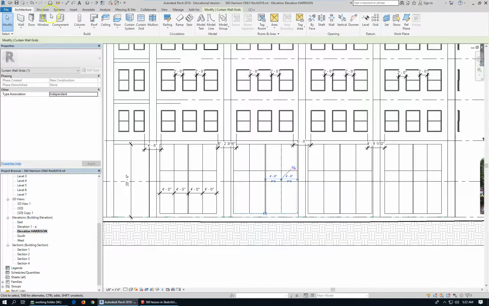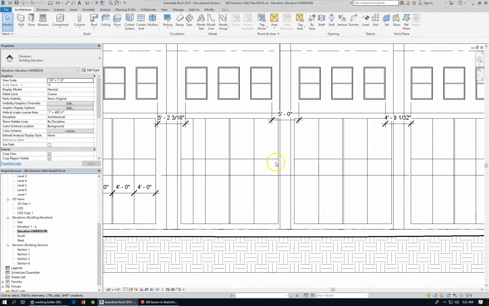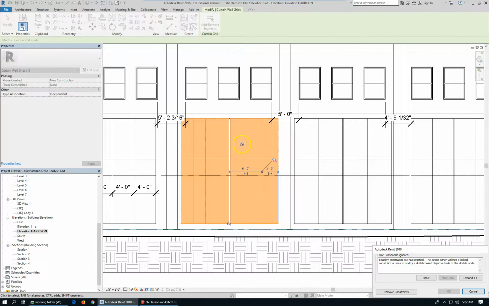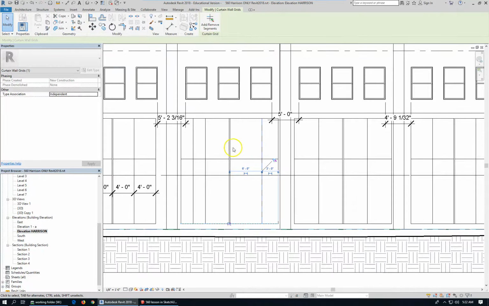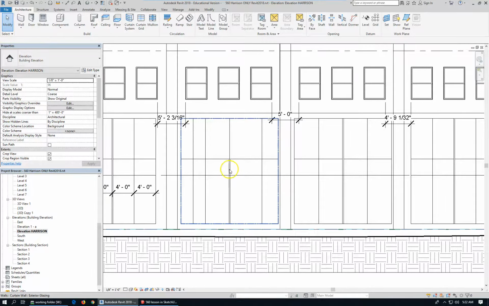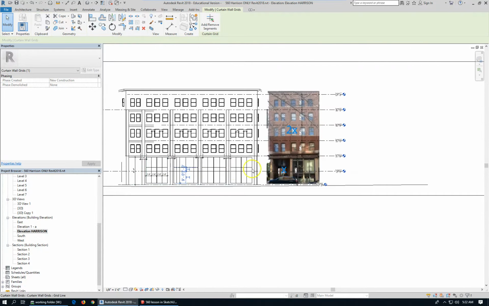Architecture, curtain grid. I'm going to set another vertical one here, and then just move these. Remove constraints. There's probably some alignment constraints. I'm going to remove these mullions because they're of no use to me right now. For that matter, nor is the vertical one. Let's look at the photograph again.